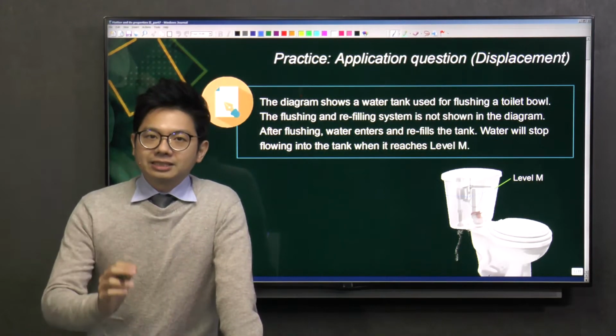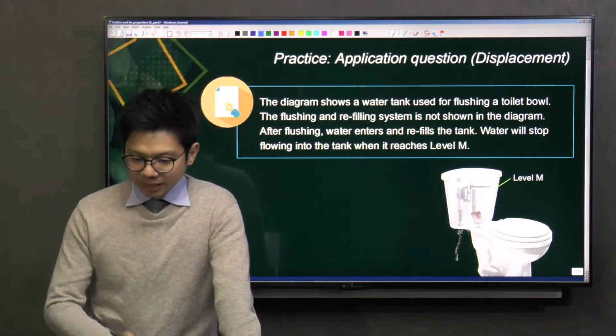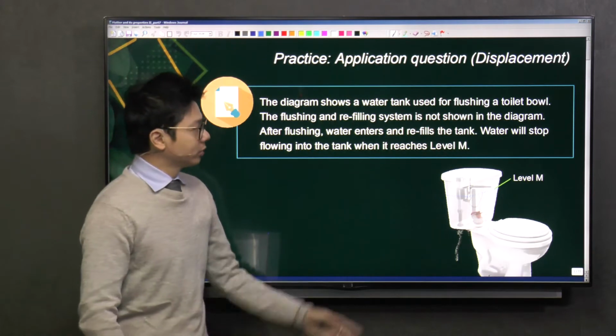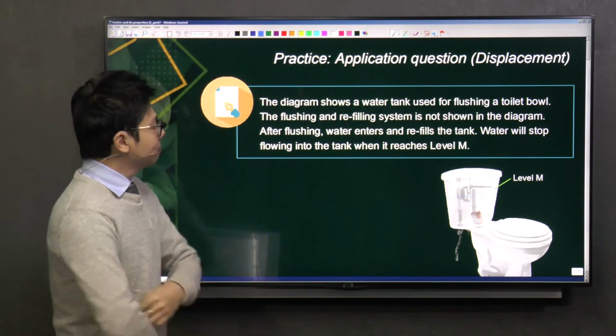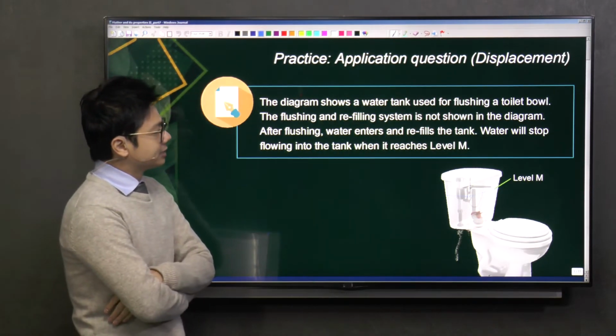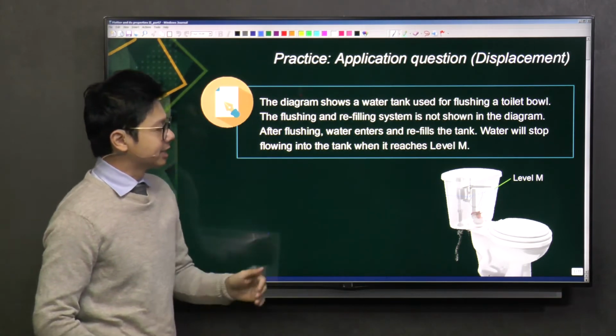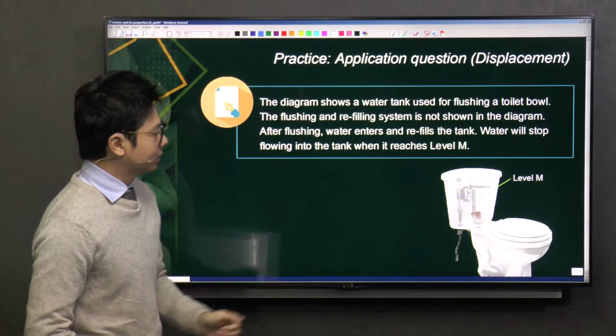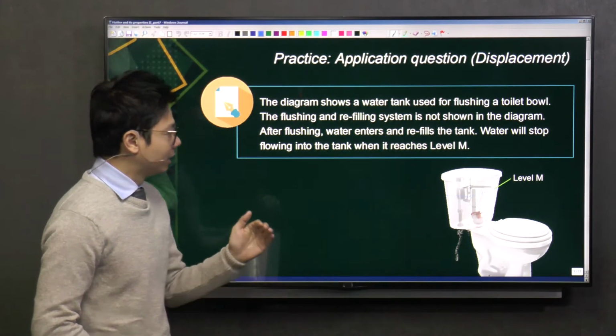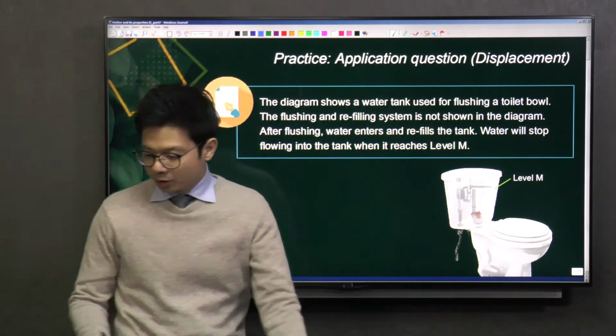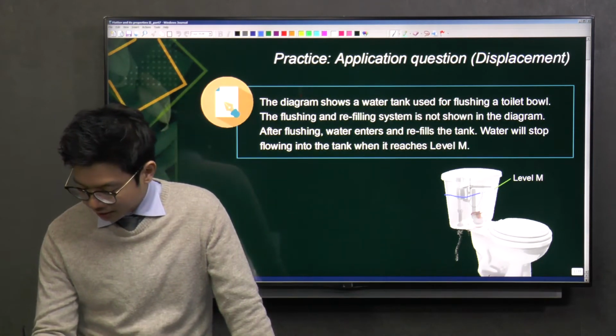Alright, now let's look at some open-ended questions on displacement. I have this question here. The diagram shows a water tank used for flushing a toilet bowl, and the flushing and refilling system is not shown in the diagram. So after flushing, water enters and refills the tank, and water will stop flowing into the tank when it reaches level M, which is somewhere around here.